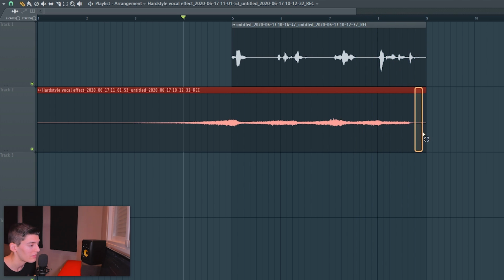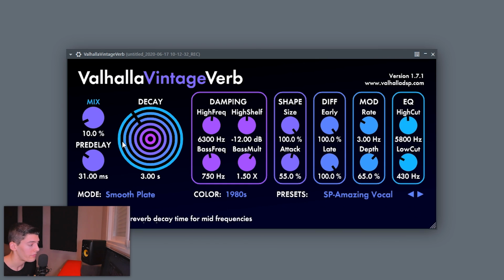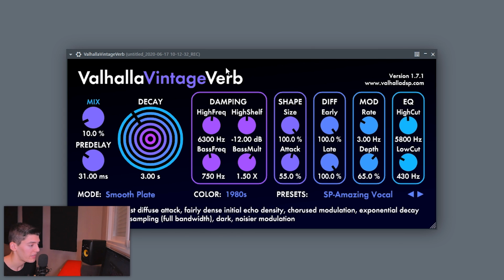But what can we do with this empty space here? I'm gonna add just a small reverb, and also I'm gonna add a small reverb on this vocal to not make it sound that dry. So on the dry vocal I'm gonna use this reverb, just a short one, not a lot of mix, so it just makes it not sound that dry.